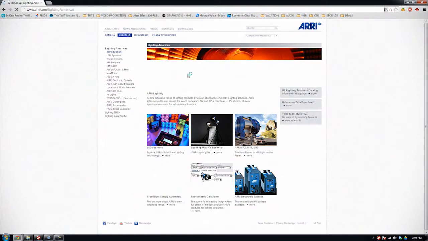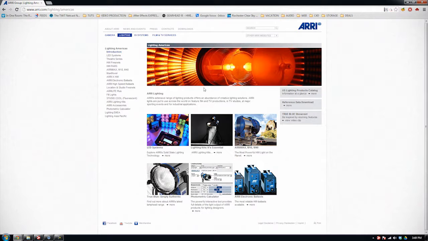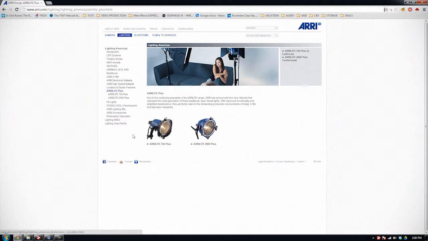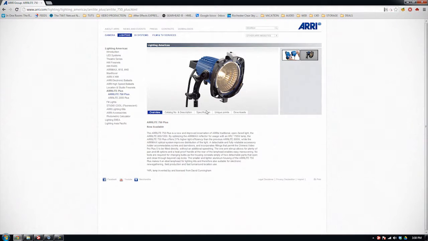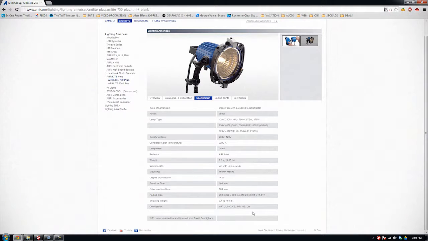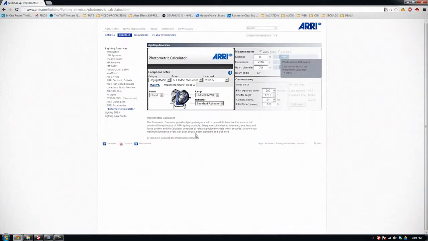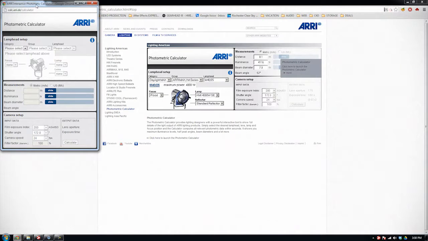Light output is something that is measurable, and many manufacturers will list the light output in the specifications of the light. Let's take a look at this photometric calculator from ARRI for more details. All right, so this is ARRI's lighting page, and they offer a whole bunch of lighting fixtures. You can look at these individually. Sometimes they'll have some specifications over here, but they have this tool here called the photometric calculator, and we can launch this and take a look at it.